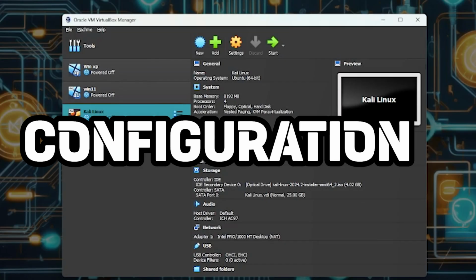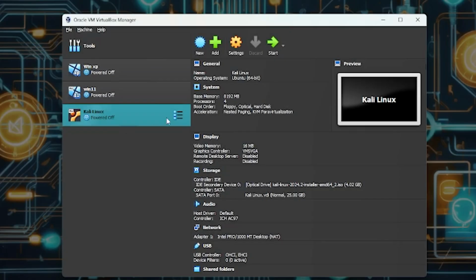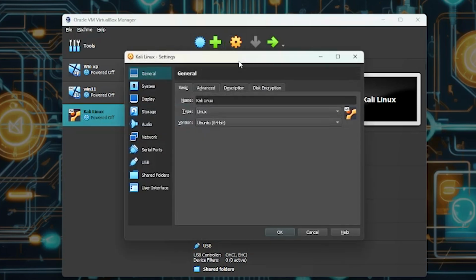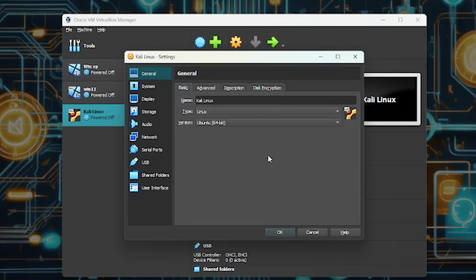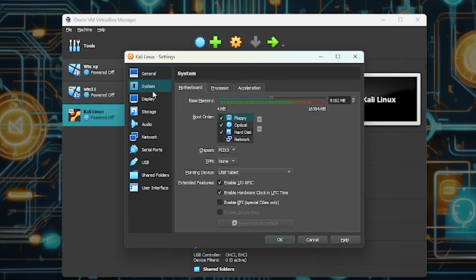Now hold your horses and don't just start this right now. Now go to settings, so select the virtual machine, and then hit settings. We have a bit of configuration to do. Now in here you can see whatever is selected, so in case you want to change this, you can actually change it after you have created the virtual machine, so it's fine. We will not worry about this. We just want to go to system, and then just make sure everything is okay.